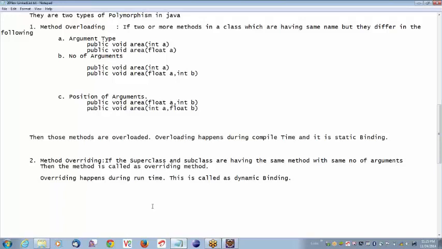I don't bother about return type, I bother about arguments. Return type, there is no change. If you change the return type also, I don't bother. That's the reason I'm saying, always bother about argument type. Return type is not an issue. If I try to talk about return type, people get confused. Don't talk about return type. Return type is not required. I mainly focus on the argument types.